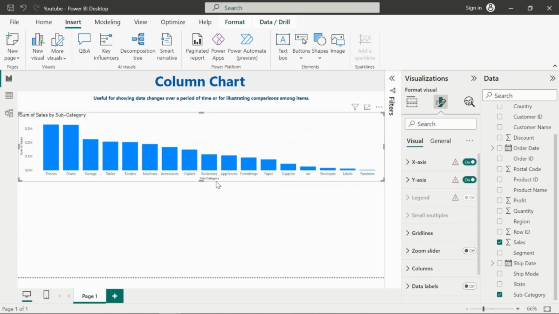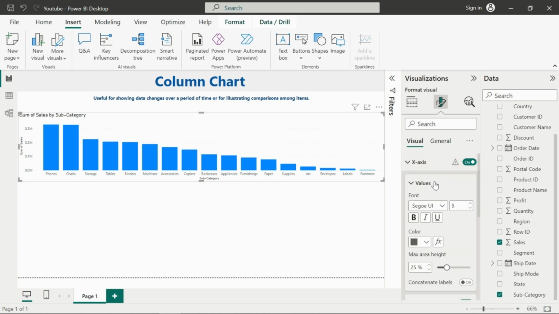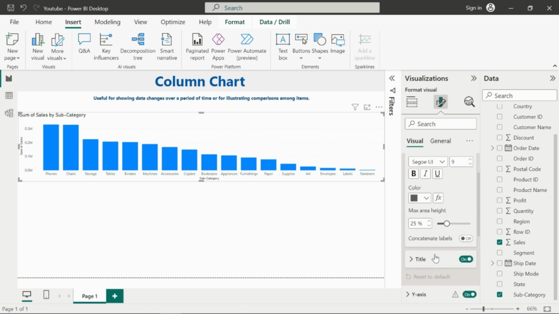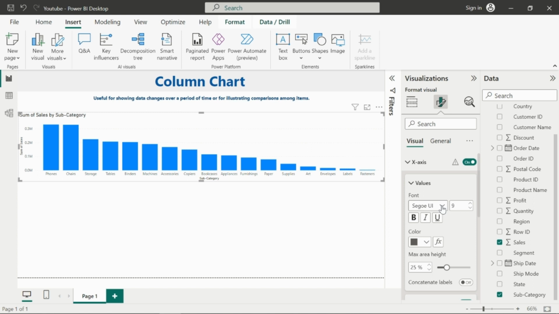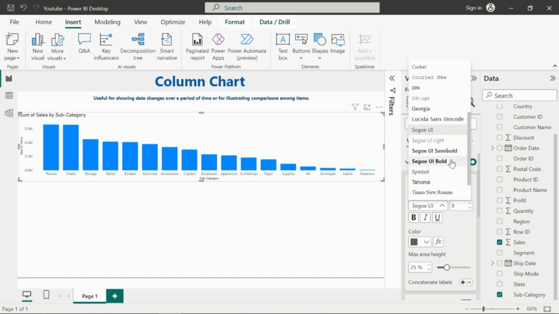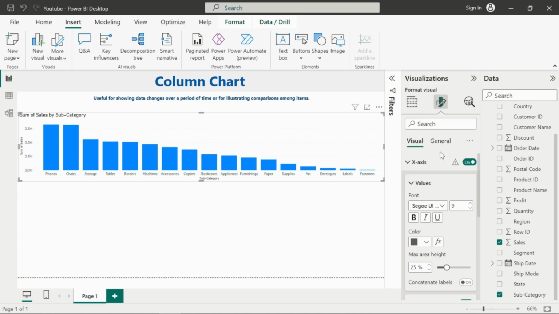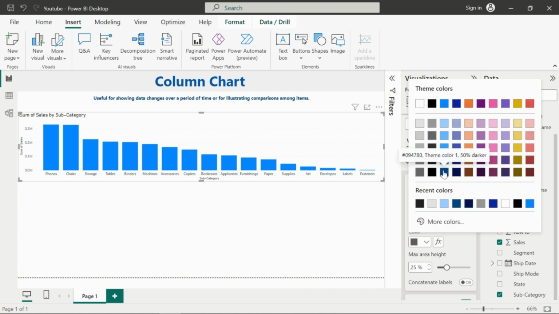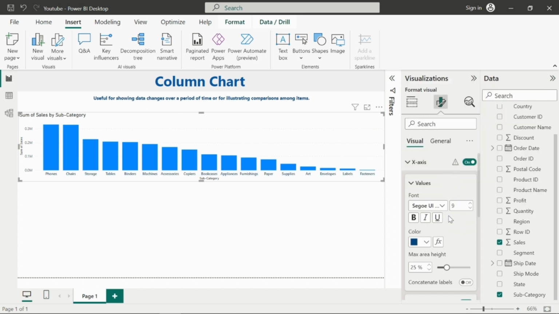For x-axis formatting, we will look into this x-axis, and we will change the font family to Segoe UI Semibold, and we can increase the size here or decrease the size. The minimum is 8 and we can go to the maximum. We can change the color from here, let's say this dark blue color, and we can move it to bold.